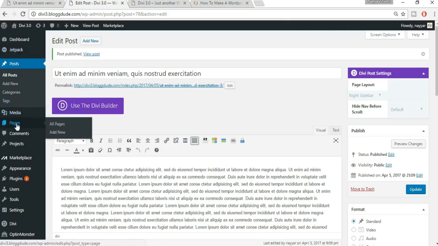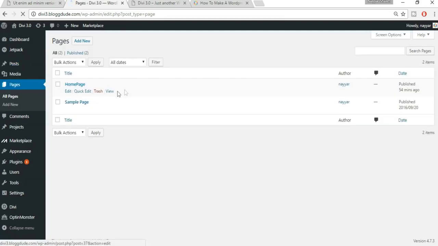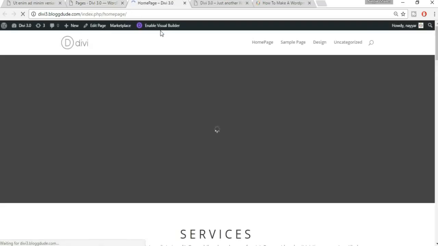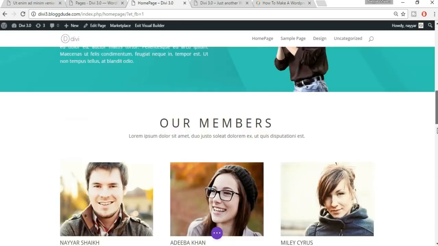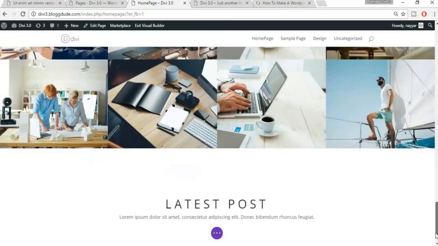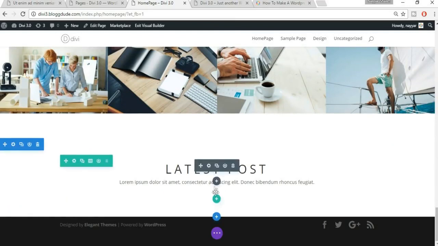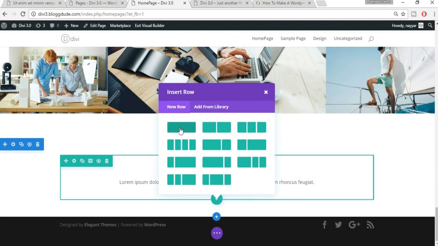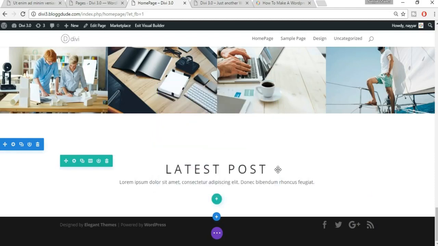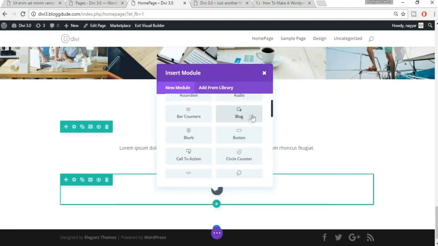So again, come back over here, click on pages, click on homepage. You can view this page in a new tab. Let's view this page. And if you want to make any changes on the page, you can click on enable visual builder over here. Okay, now let's scroll down to the latest post section and scroll over here, hover over here, and click on add new row. And we want a single row. Let me show you how it happens. We have to select block from here.